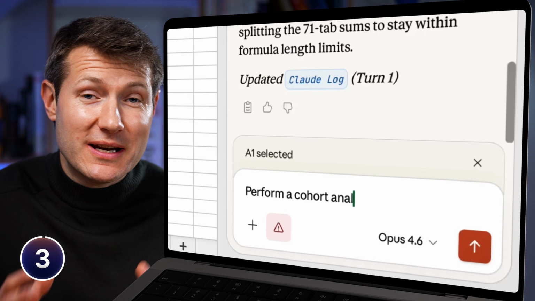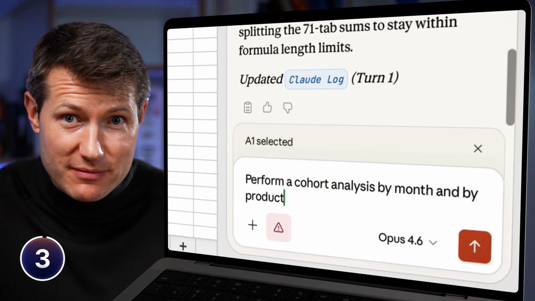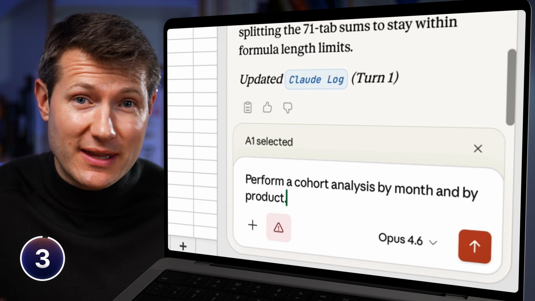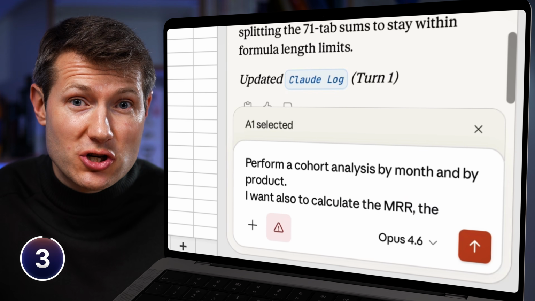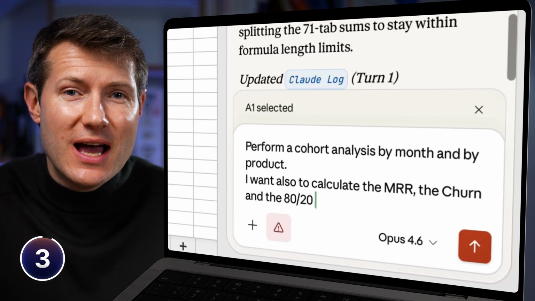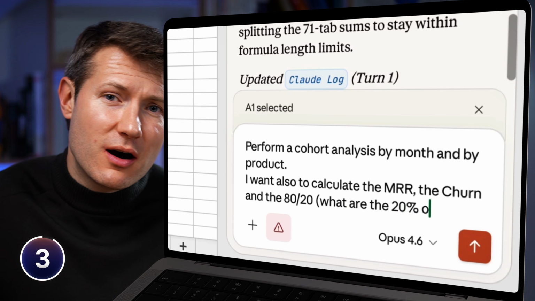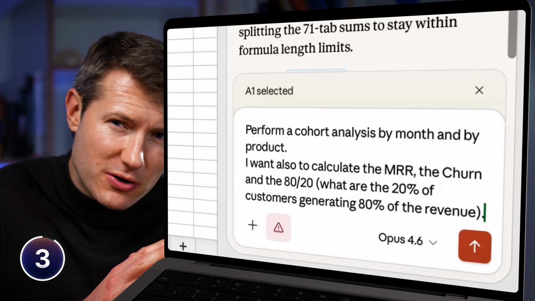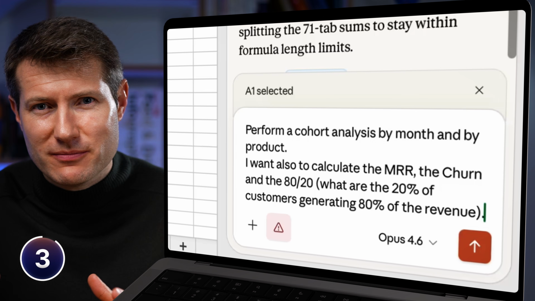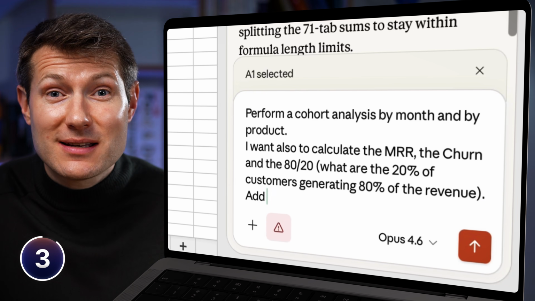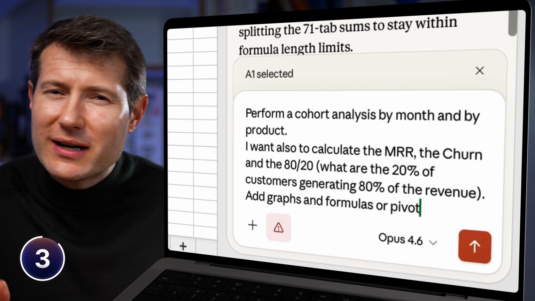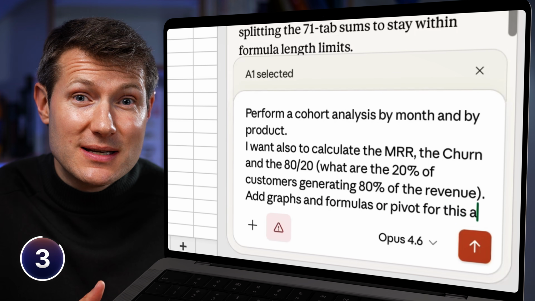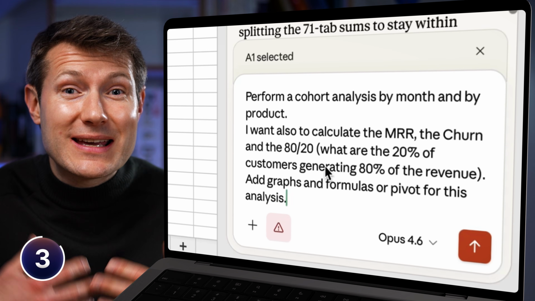Perform a cohort analysis by month and by product, and then we are going to ask specific analysis. So I'm going to write, I also want to calculate the MRR, the churn, and the 80-20 analysis, because I want to know what are the 20% of the customers making 80% of the revenue. And really important, at the end, I ask to add graphs, formulas, or pivot tables. So like this, I can make sure that the analysis is auditable and is calculated.